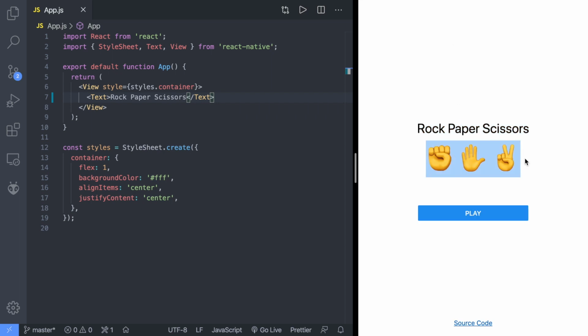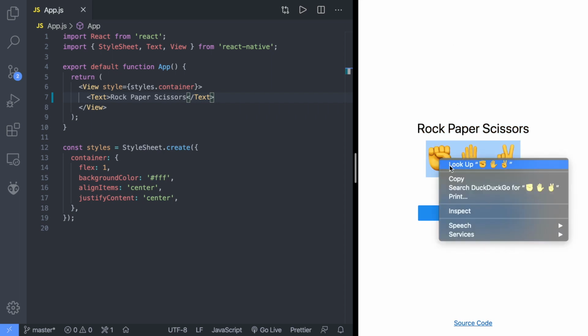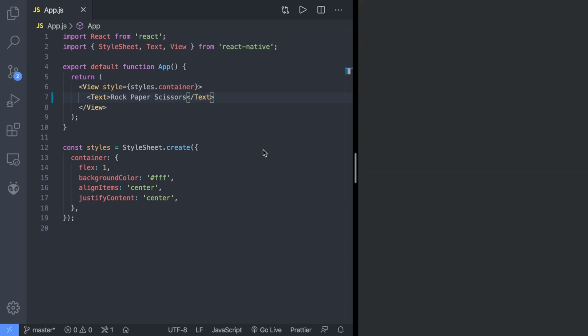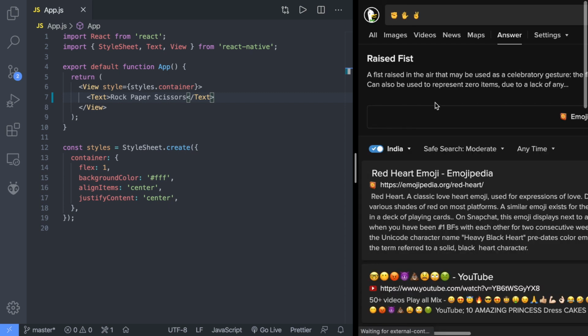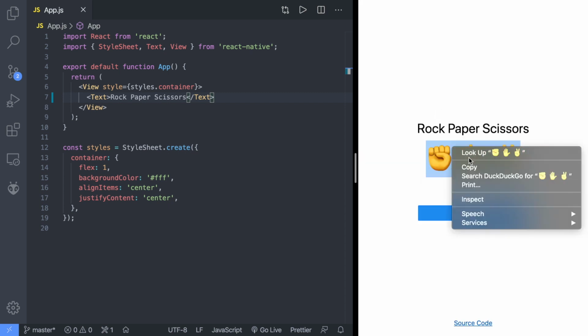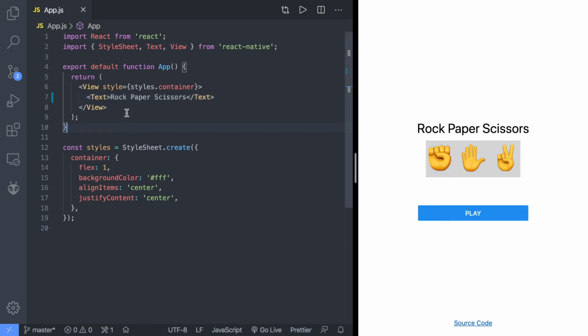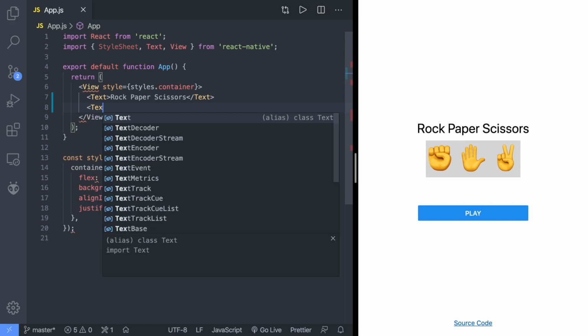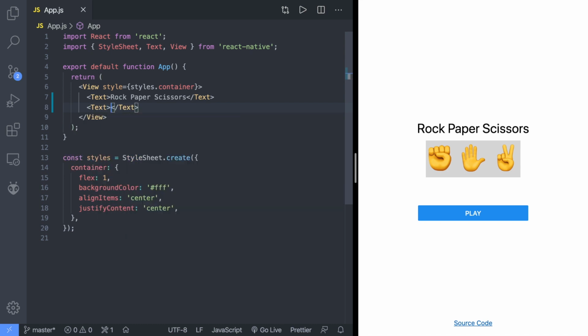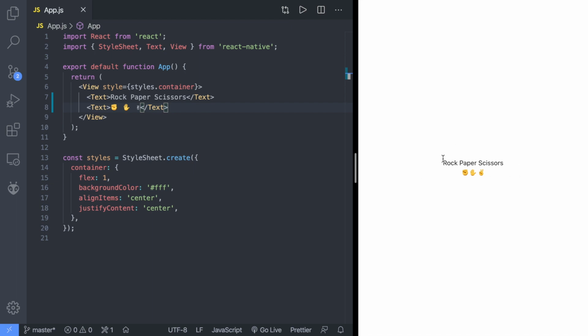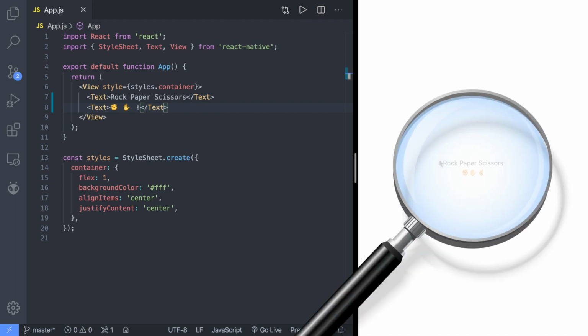And now let's add emojis. So I can just copy it also, rock paper. Right click and copy. Okay, so again we are going to add it as a text, and it will be automatically closed. That's why we are using VS Code. Let's paste it and switch to our tab, and you can see our teeny tiny mini emoji.